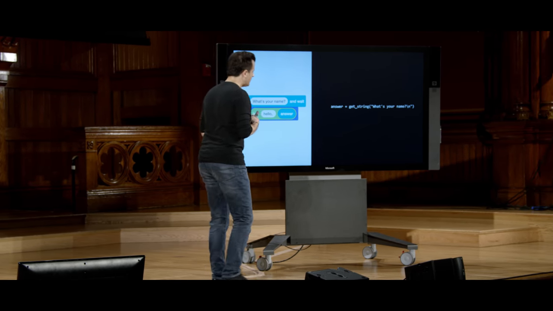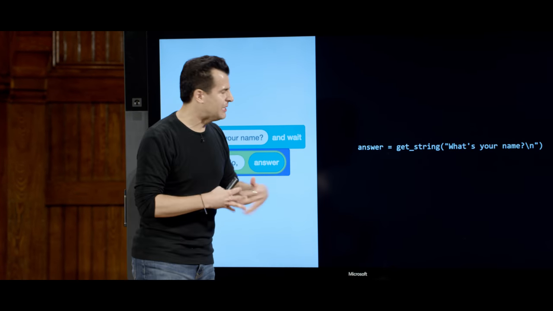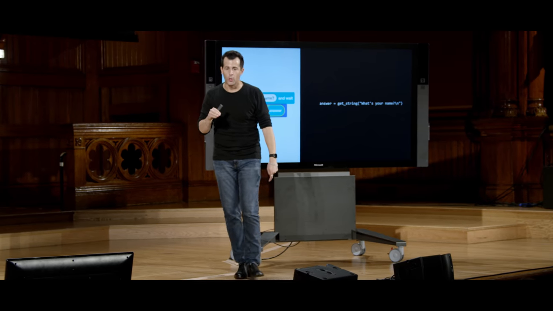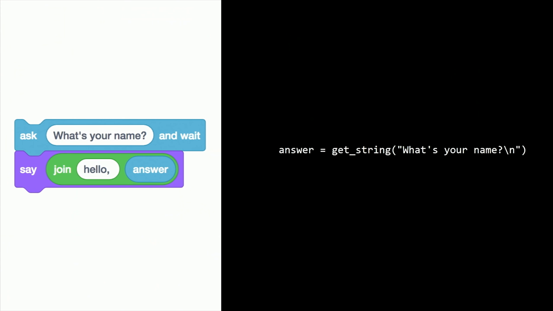But C is a little different. C is old school, and you have to be super explicit as to what type of value you are getting and therefore storing in the variable. So to the left of the name of the variable, I have to tell the computer the type of value I need to store is going to be a string. And we're going to see in a moment there's other types of values.